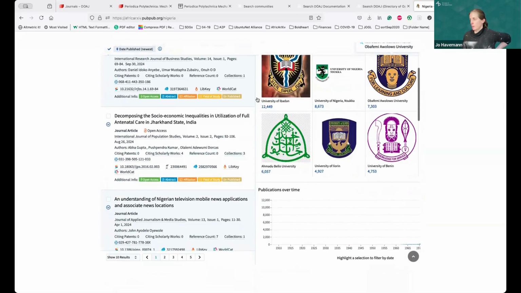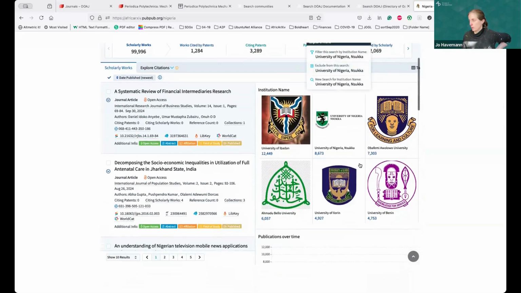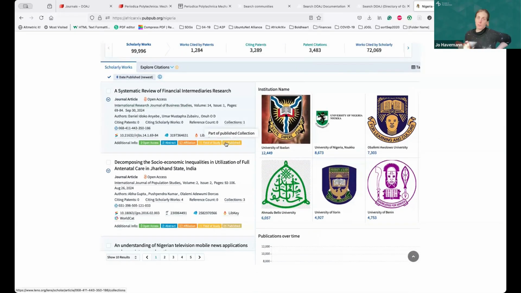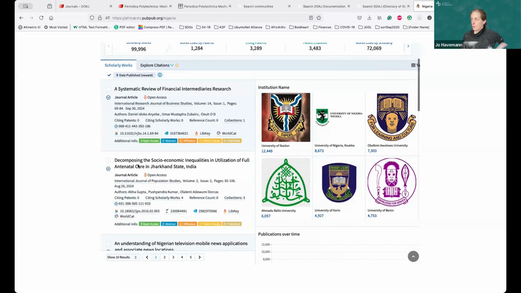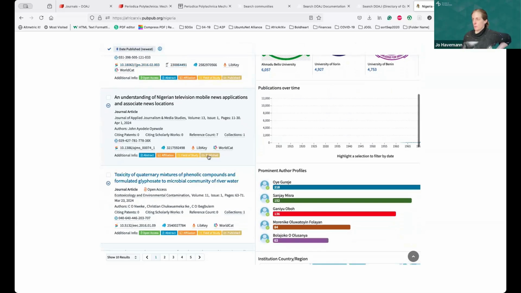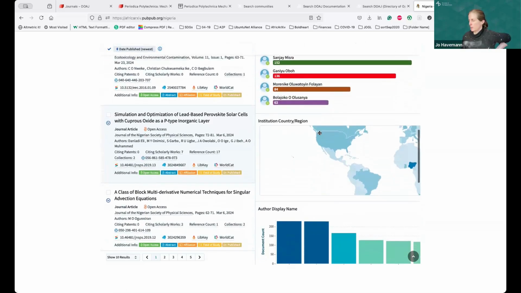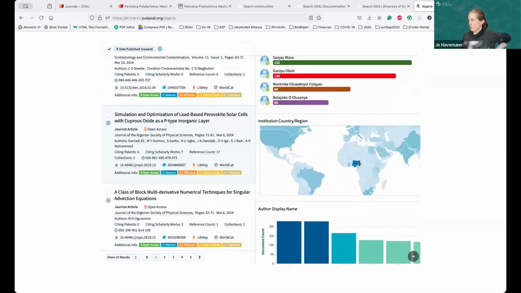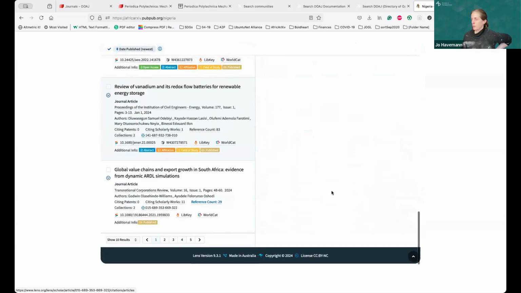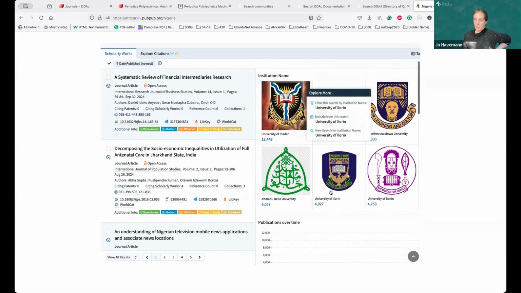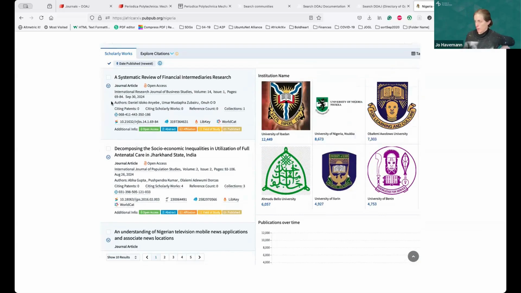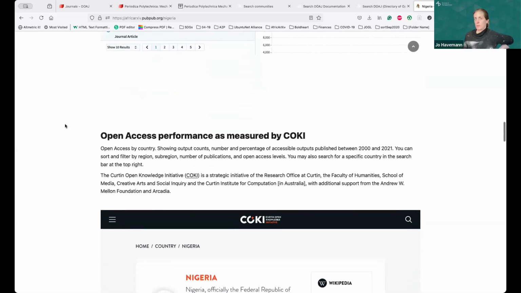This one gives you the institutions that publish most in Nigeria, and you can do the same for any country in Africa. It also gives you the dashboard for prominent authors, and then obviously the origin of the co-authors. Most are from Nigeria, but then there are collaborators in other parts of the world, and so on. So the Lens gives you a lot of statistics and overviews of the scholarly publishing capacity of Nigeria in this case.